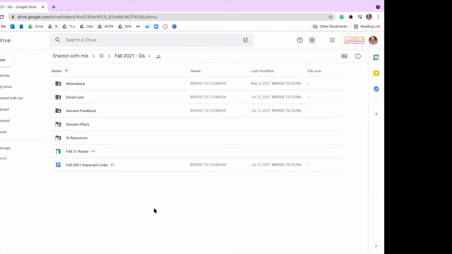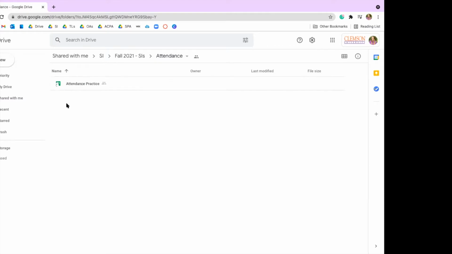To start things off, you are going to go to the Google Drive folder that has been shared with you for your semester, and then you're going to look for the attendance folder. So go ahead and open up that folder. This is just an example for today, but your folder will have spreadsheets for each of the different subjects. You will find the spreadsheet for your subject, go ahead and click on that. I'll use attendance practice for now.